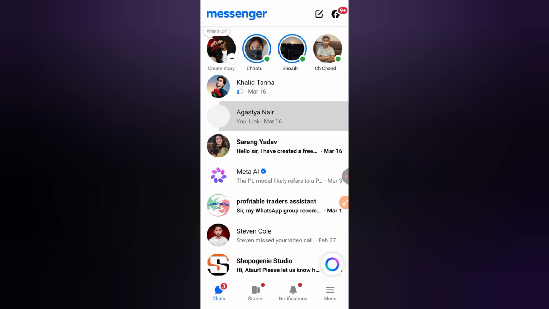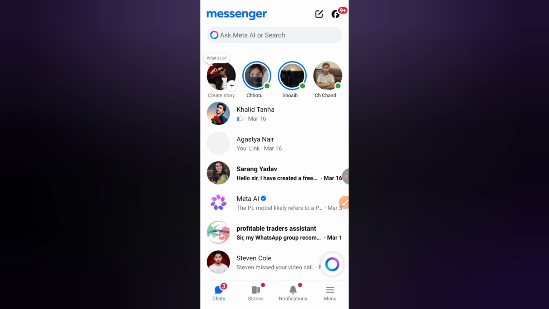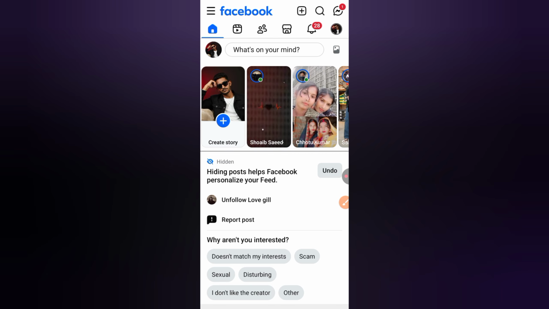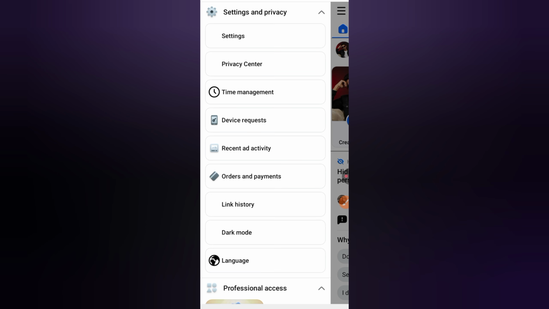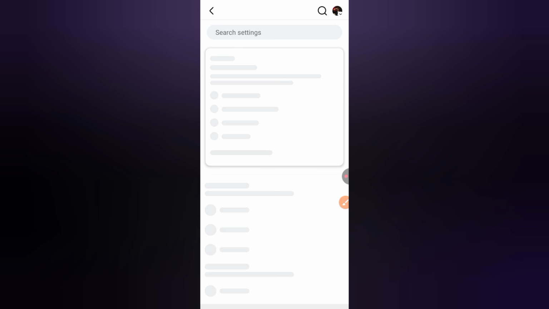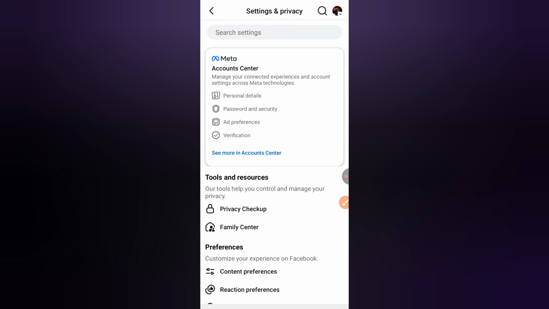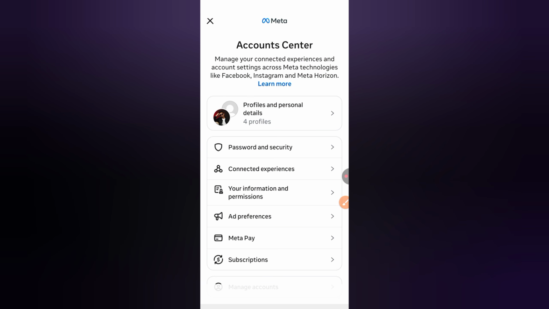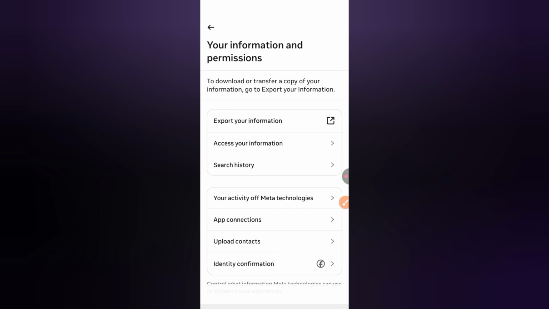Method 4. Download your Facebook data. Open Facebook app, go to Settings and Privacy, then Settings. Tap on Accounts Center, Your Information, Download your information. Select Messages and request your data. Once ready, download the file. Your old chats may be inside.